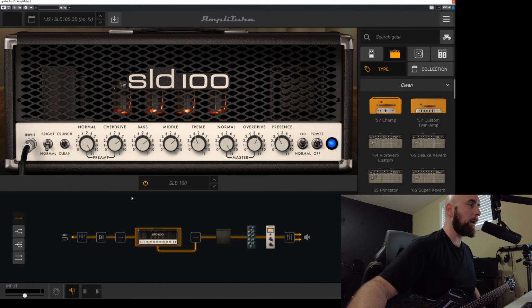So what I started off with here, and this is the overdrive sound, is basically we set up on the overdrive setting. I have my presence here at 3.6. My master volume for the overdrive set at 6. The normal master is not going to be applicable here since we're not using that channel. We have treble at 3.7, middle at 6.7, bass at 6.9, and my overdrive set at 7.